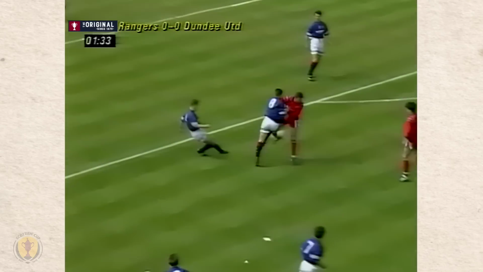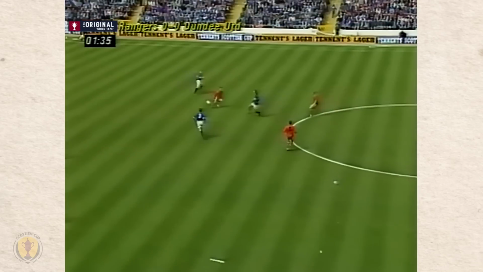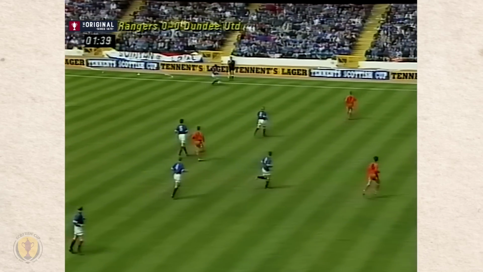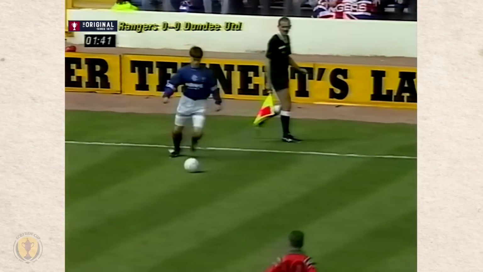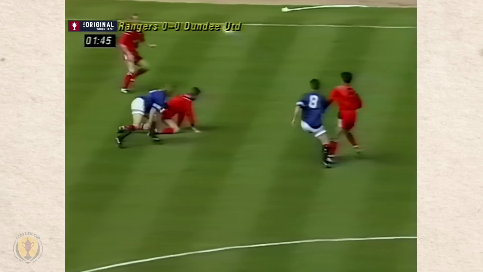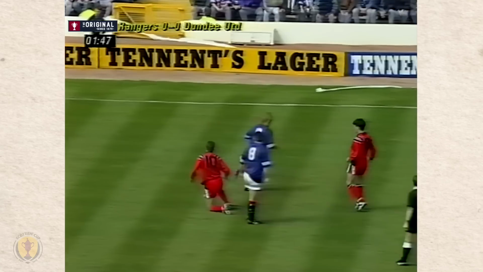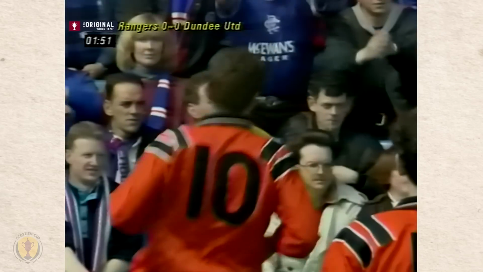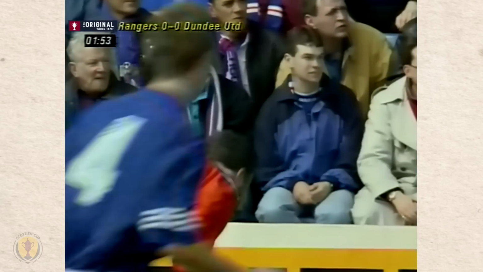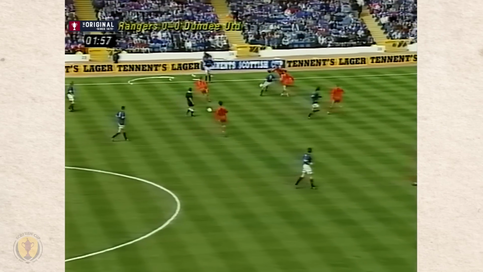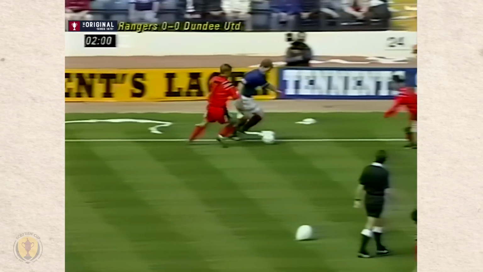Ferguson running into trouble, hounded there by Hannah and Brewster. Played back by Hateley to David Robertson. There's McCall. And another good challenge made by Brewster, who's certainly putting himself about up front early in the match for United. 19 goals he scored in his first full season at Tannadice. By far the leading goal scorer for United.